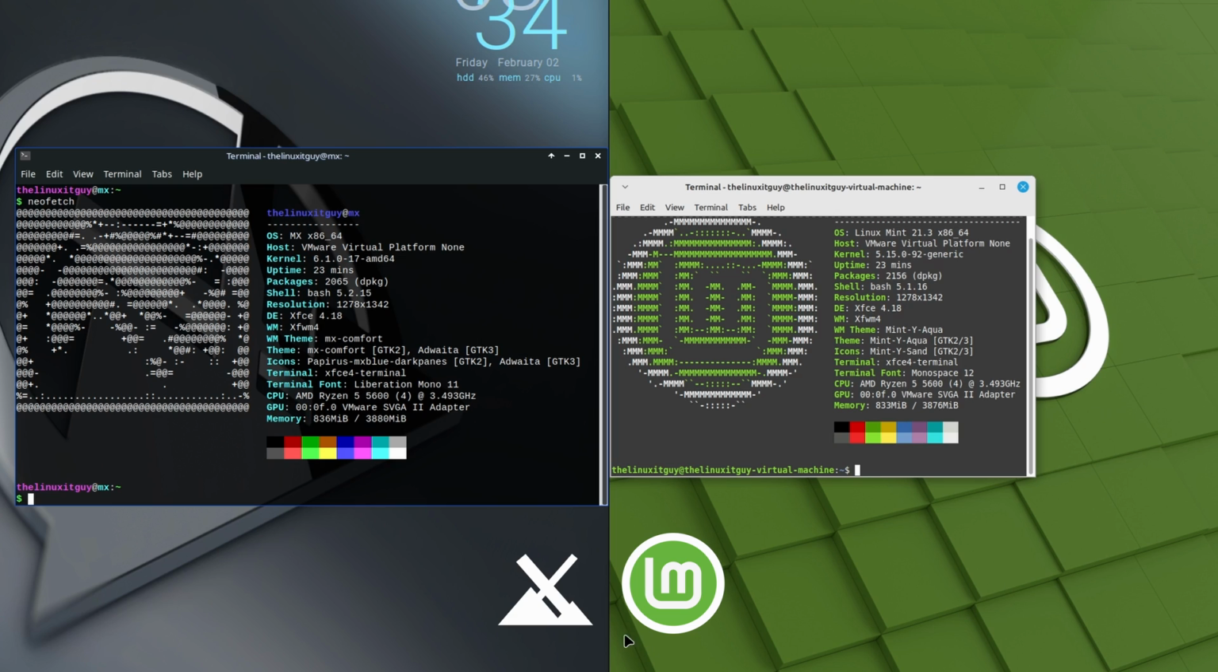And if we look at NeoFetch on the MX side, we're running kernel 6.1. We've got 2,065 Debian packages. Our desktop environment is XFCE 4.18. And our memory is right at 800 megabytes. On the Linux Mint side, we're running kernel 5.15. We've got 2,156 Debian packages. The desktop environment is XFCE 4.18, and our memory is right at 800.